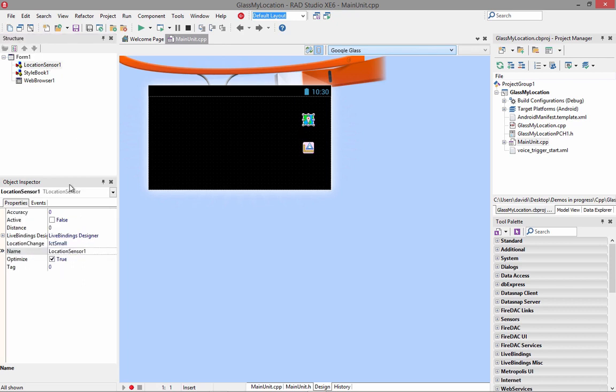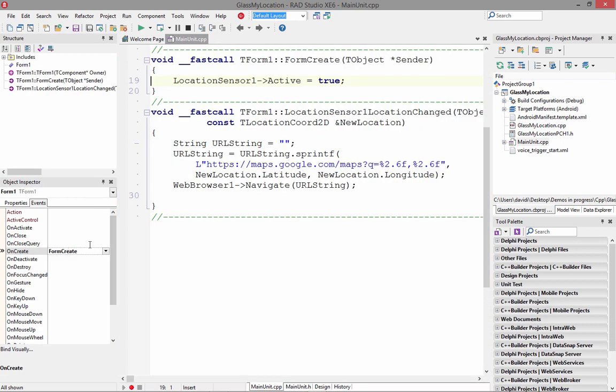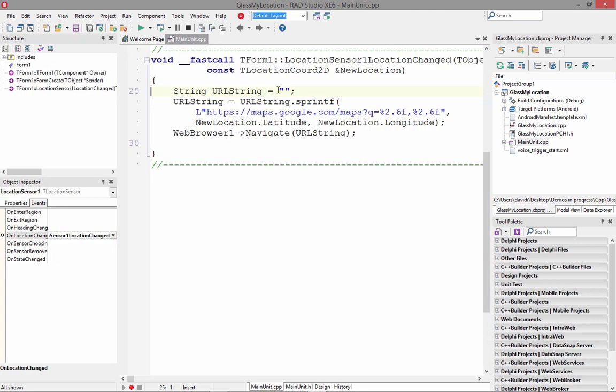If I go and look at the code behind, on the form, I have a form create event. In the form create event, I set the location sensor active to true. And then on the location change, I take this string to go to Google Maps and pass the latitude and longitude I get on the location change event, and then call the web browser component's navigate method with that string.